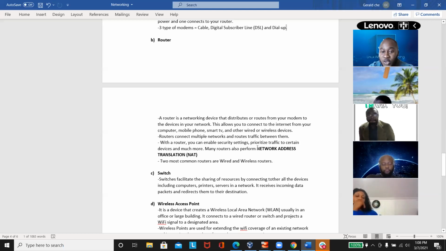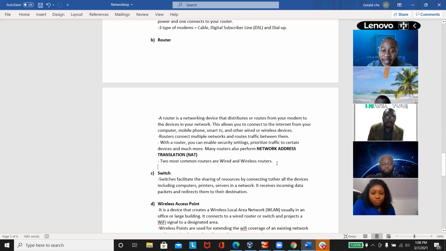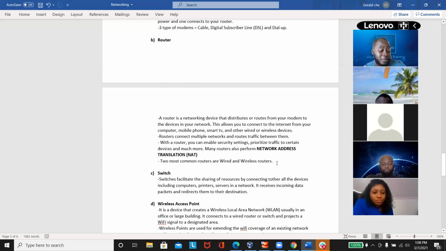Your router also does something called network address translation. Guys, this is very important. NAT, network address translation. I put it in caps, and let me explain what NAT is. I'm also very watchful of the time. So NAT, this is what happens.